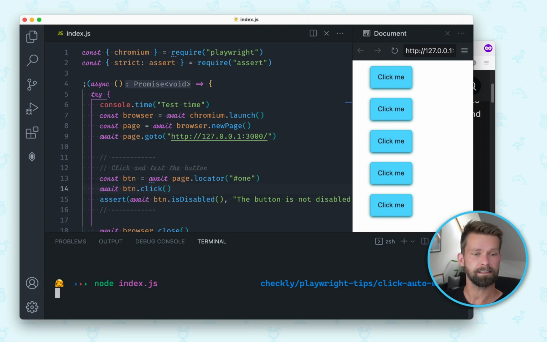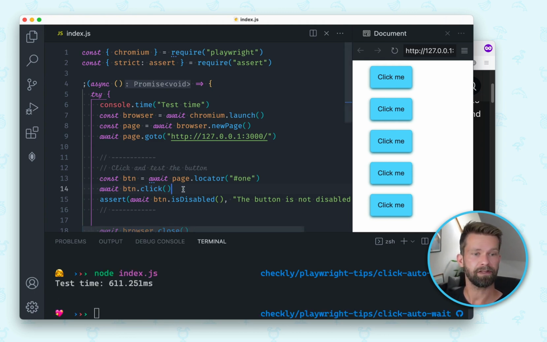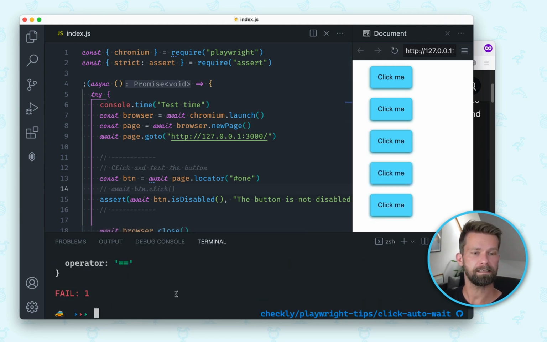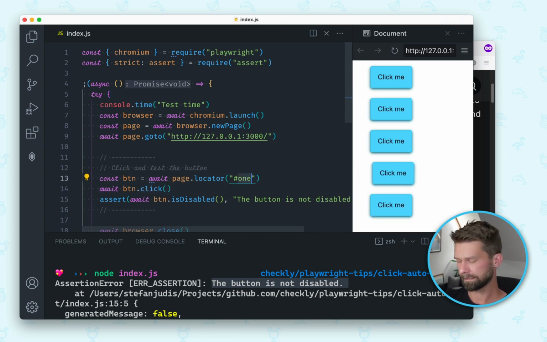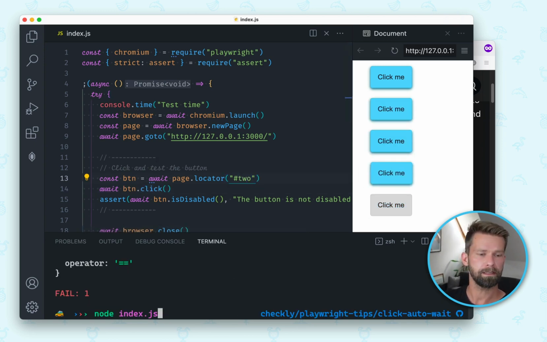So when I now run this script, you will see that everything passed. If I remove the click from the script, you will see that the test is now failing because the button is not disabled. But this is the easy case, right? Because the first button is actionable all the time. But the cool thing about Playwright is that the others work the same way.